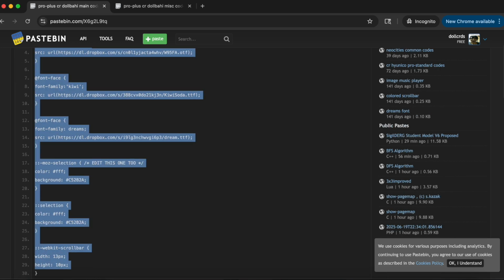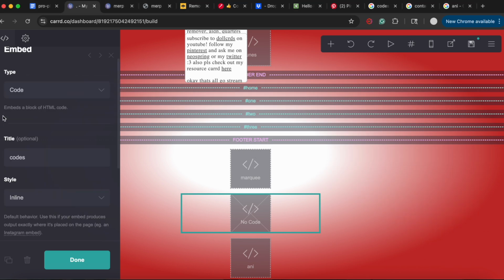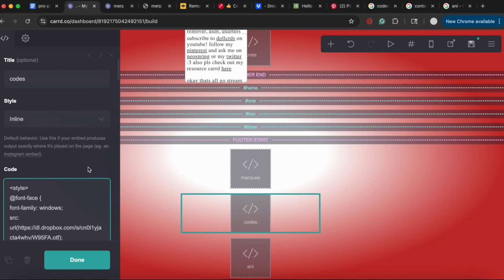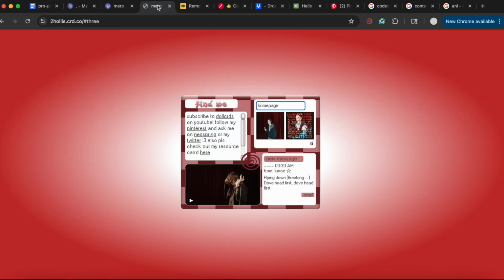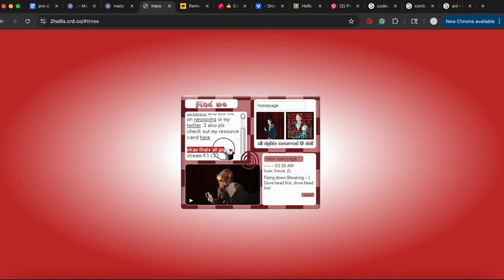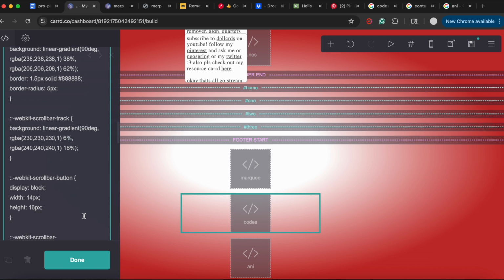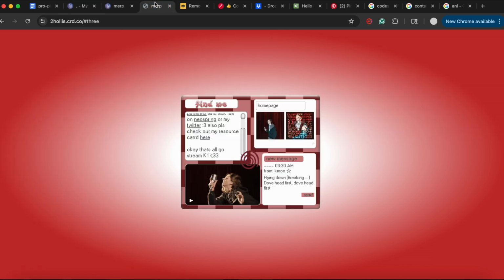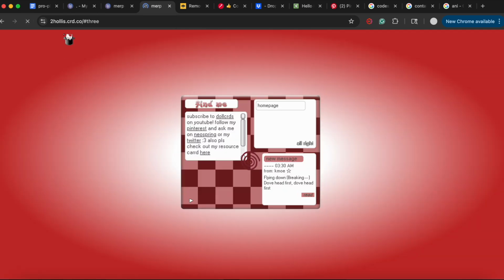And now for the codes, I will quickly explain what each of them does. A lot of these are mostly for aesthetic purposes, so they are in no way necessary for the card. But basically, first we have the fonts here, then the selection, which is what shows up when you highlight, so you can change the color of the text as well as the background if you would like. Then the scroll bar code, and then the little message that pops up when you first open the card.